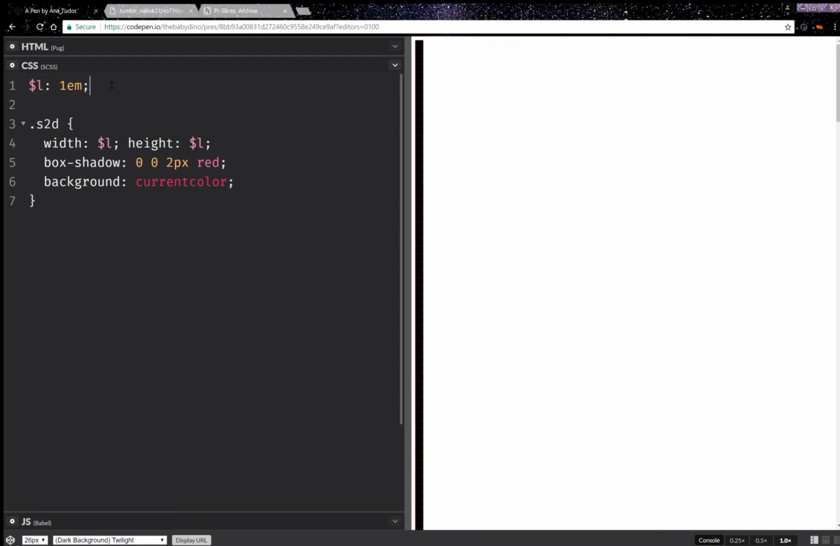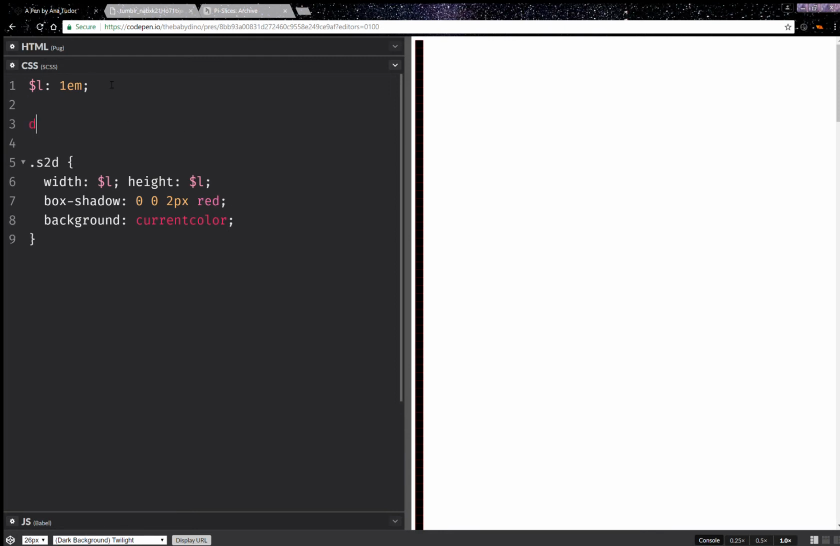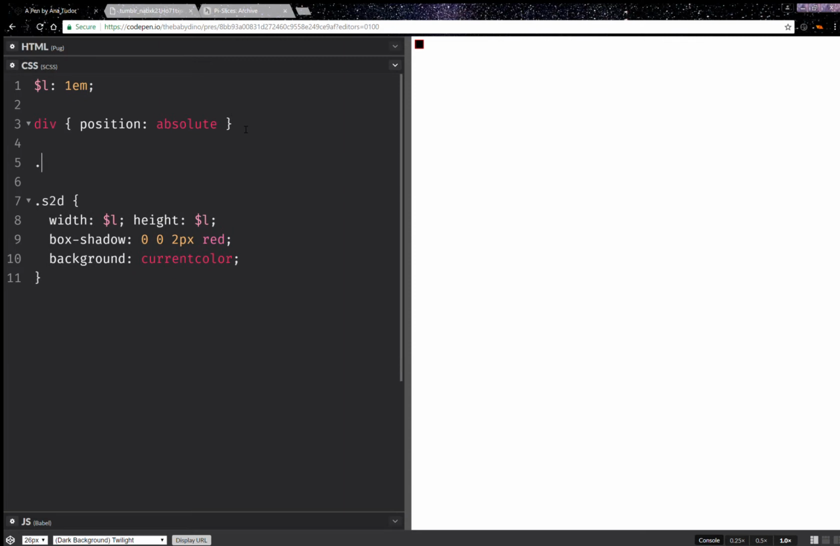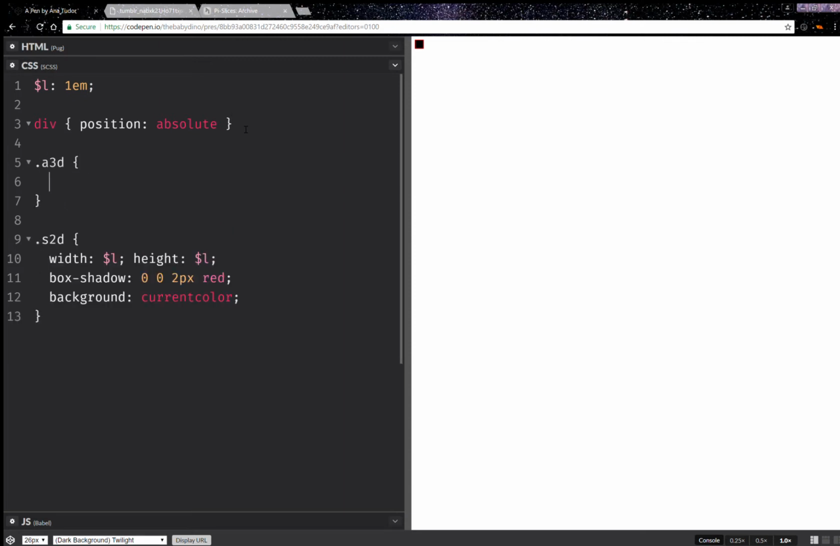Now I'm going to want all divs to be absolutely positioned. So this is it, position absolute here. Okay, now let's do something else. For the 3D assembly, we're going to set top 50%, and then we're going to set left 50% as well.